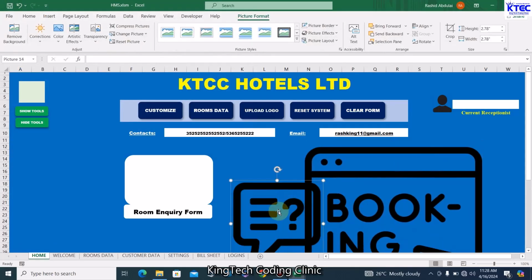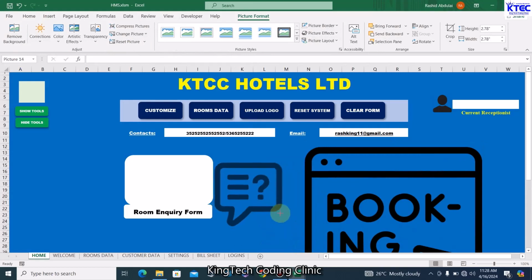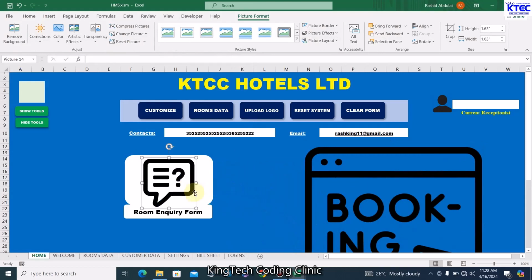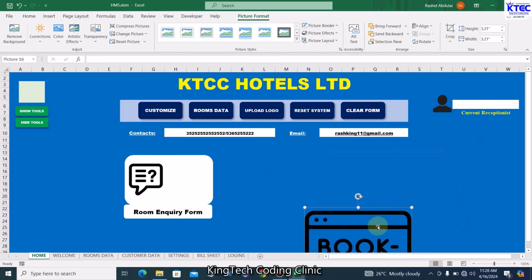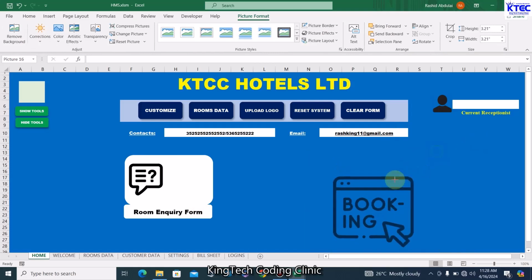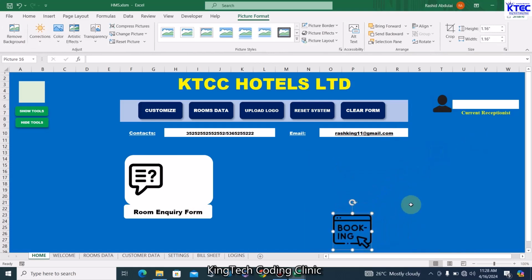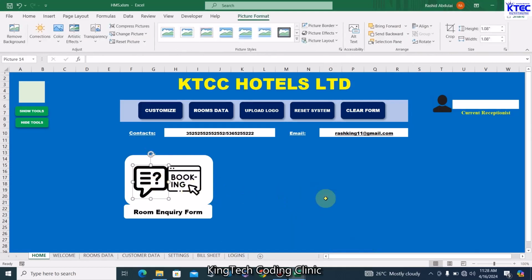So the first one is this one. So let's just reduce the size of it and drag it and place it here. So like this, place it here. And then this one as well. Reduce. Always don't forget to save your work booking. Let's drag it, place it here. There we go. This, place it together here.